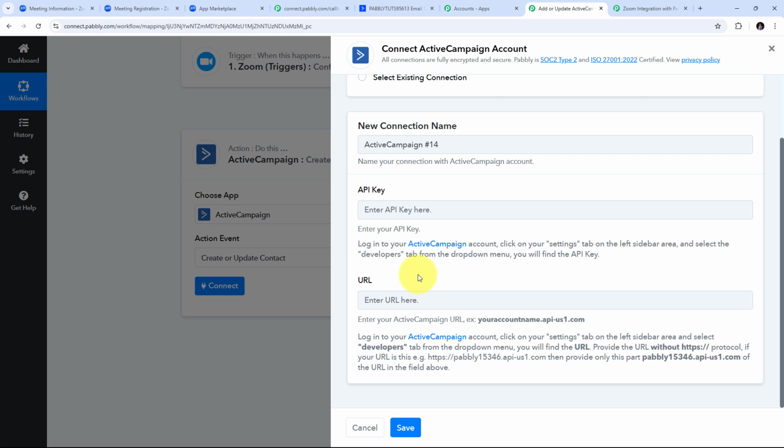And in ActiveCampaign, I need to go to the Settings tab. And in the Settings tab, I will find the option of Developers. And in the Developers option, I'm going to find my API key. And also I can get the URL. So for getting these details, I'm going to take you to my ActiveCampaign account.